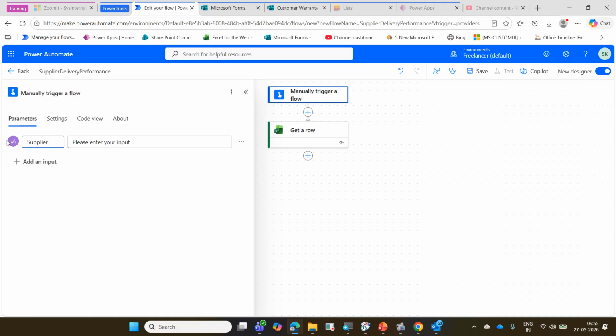Okay. What is the input? Enter the supplier name. So my user will enter the supplier name. If they enter Bosch, it should check only for the Bosch supplier. If they enter ZF, it should check only for that particular supplier name based on the input. So I have created a parameter. As I told, we can get it from some other tool also. As of now, I'm creating a parameter.